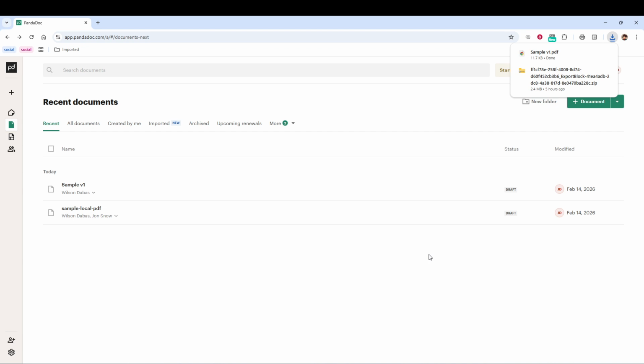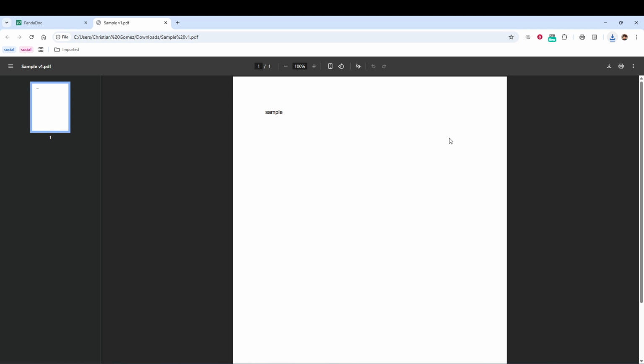After you select Download, Pandadoc will prepare the file. Depending on the size of your document and your internet speed, this may take a few seconds. Once the file has finished downloading, locate it in your browser's download bar or in your computer's Downloads folder. Then open it with your default PDF viewer, such as Preview on Mac or a PDF Reader on Windows. Now you're looking at the true print preview of your Pandadoc document.